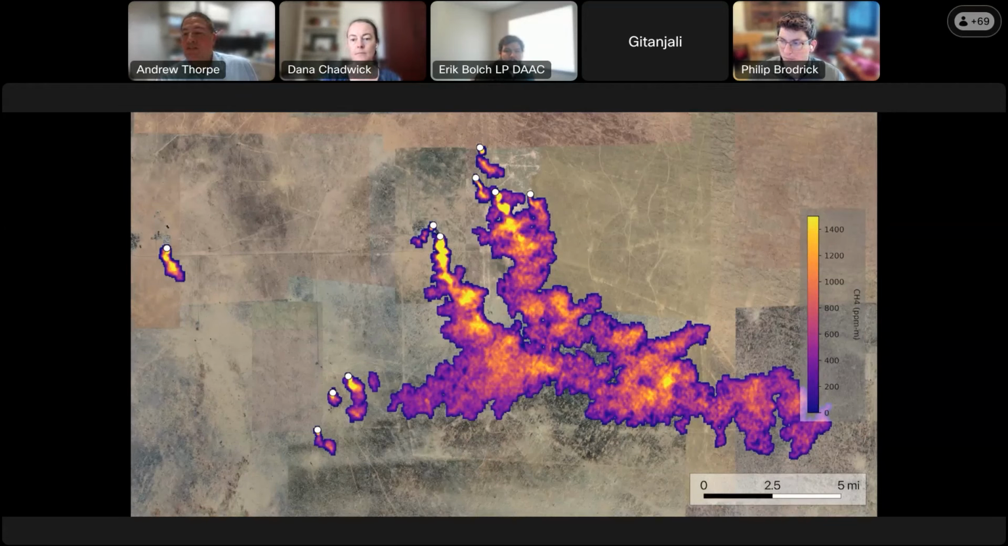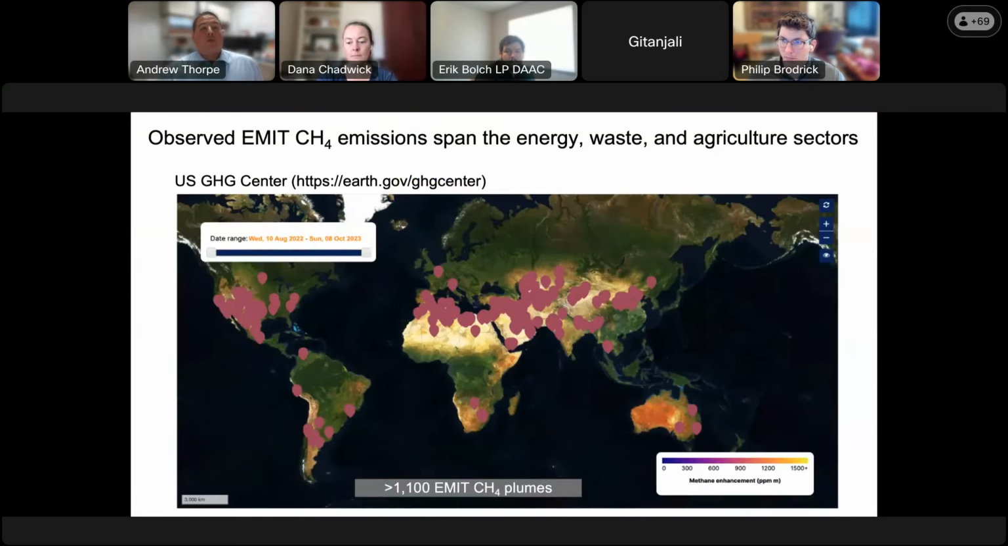The EMIT instrument has an 80-kilometer wide swath. So it has a significant coverage. And so if you were thinking about this example, the EMIT swath would be much larger than what we're seeing in just this visualization.